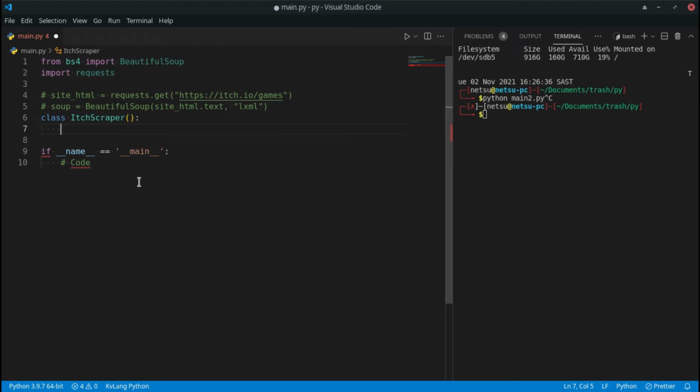Now with most classes in Python, we're going to need a function called __init__ with two underscores. Init should take in self, platform equal to all by default, and I'm going to explain this in a second, and tag, which is None by default. There we go. And for now we can just pass.